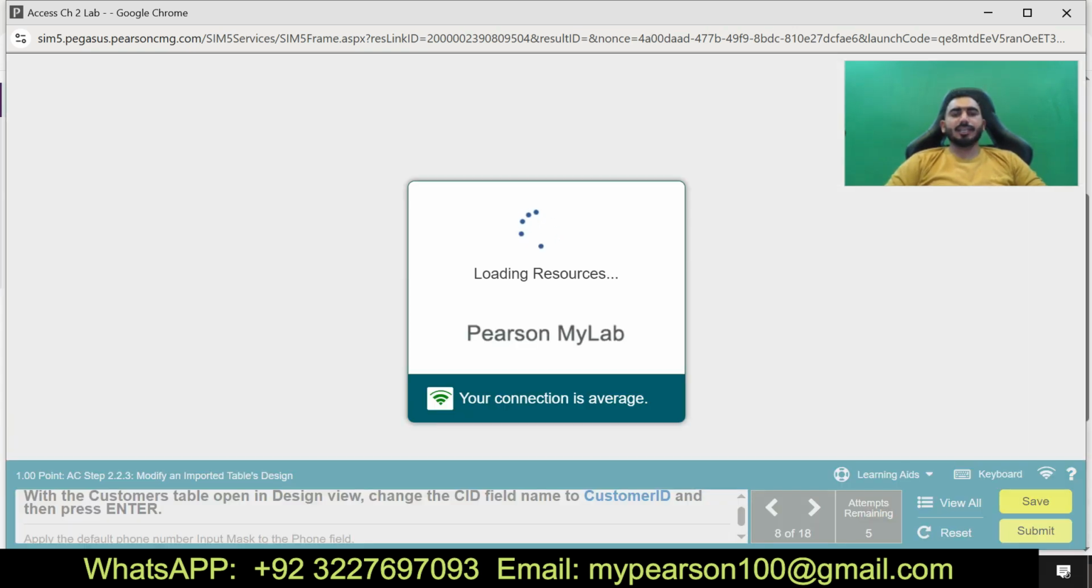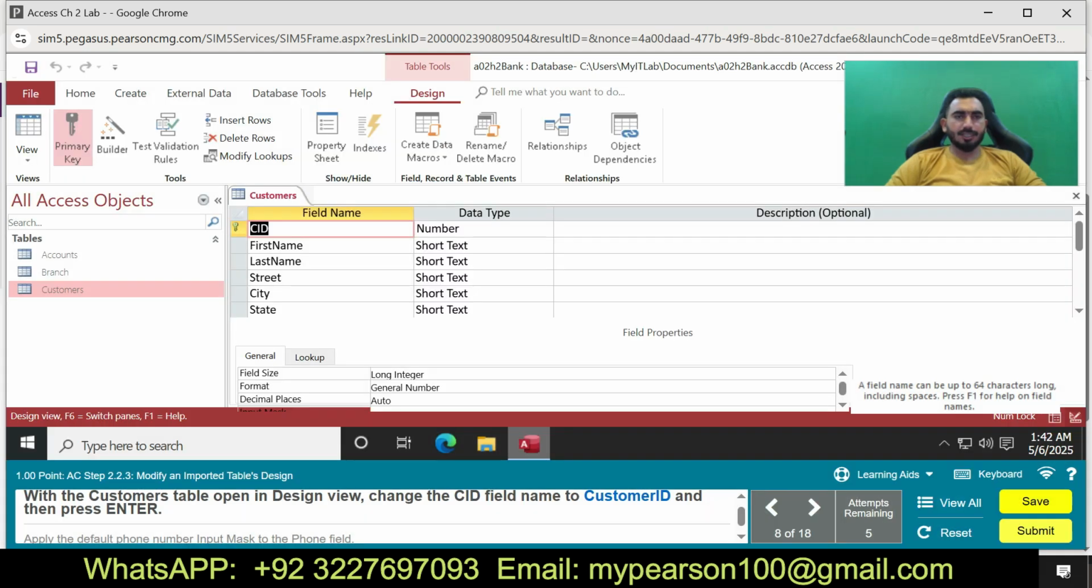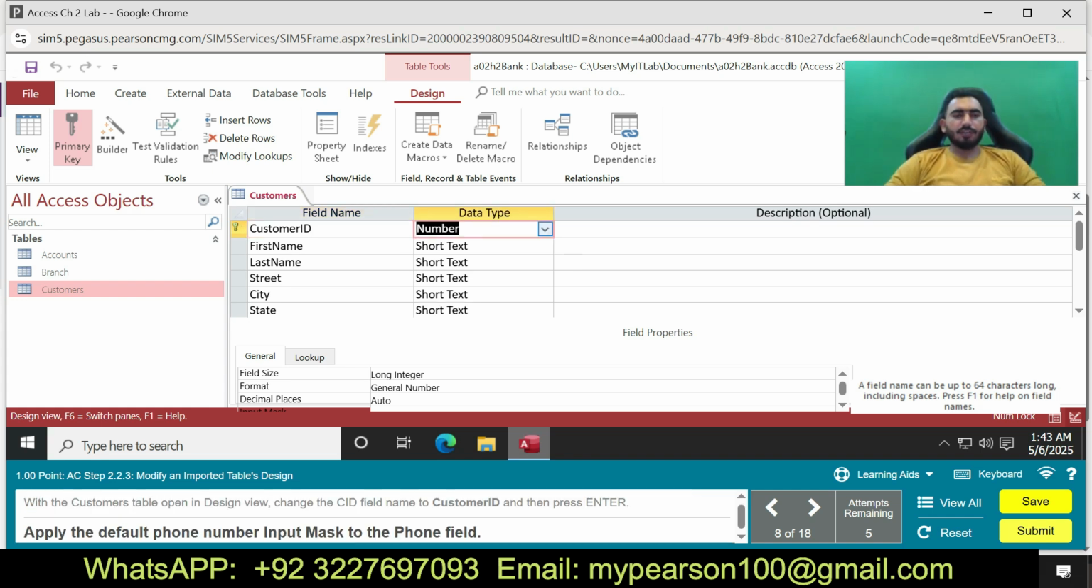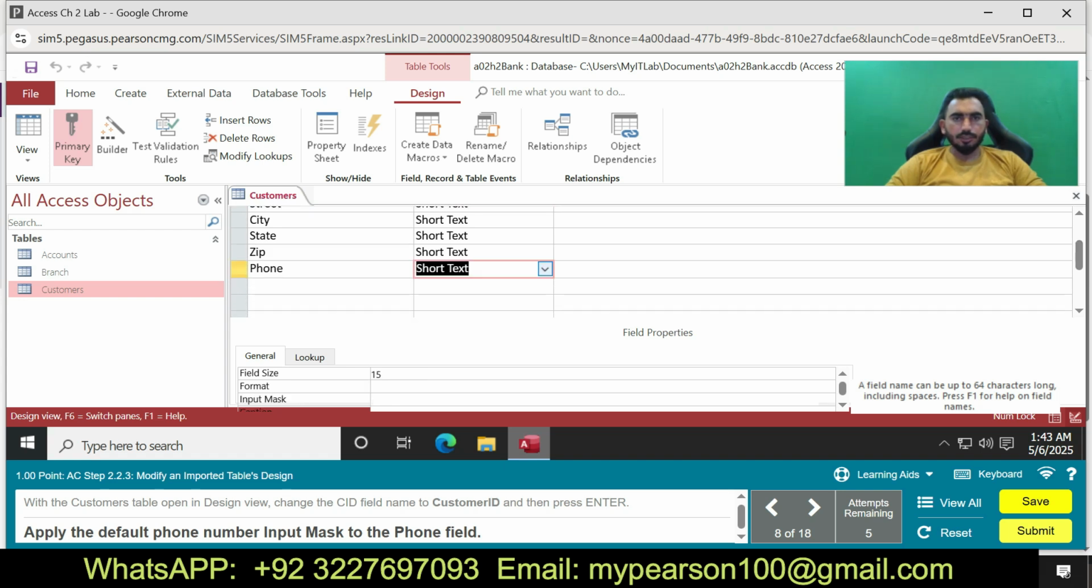With the customer table open in design view, change the CID field name to customer ID and then press Enter. Apply the default phone number input mask to the phone field. Here is the phone field.